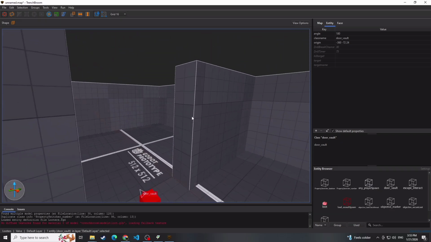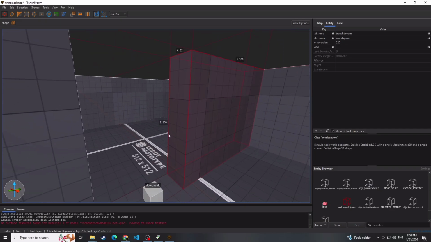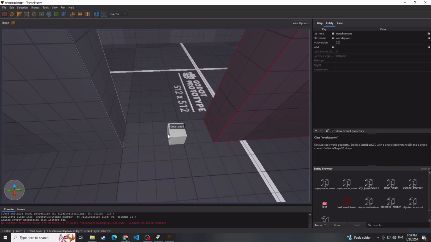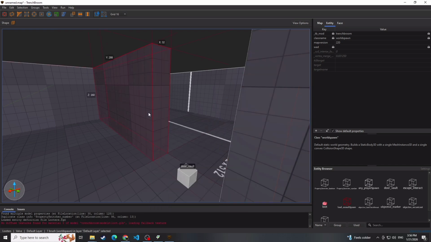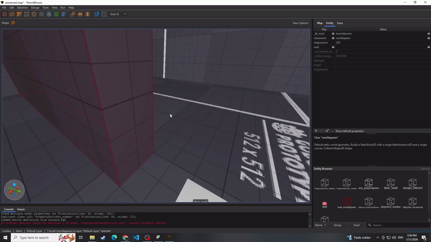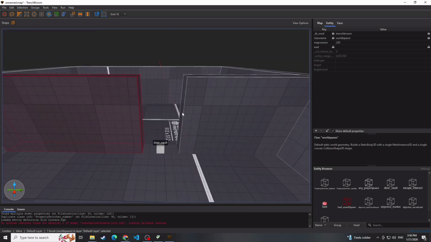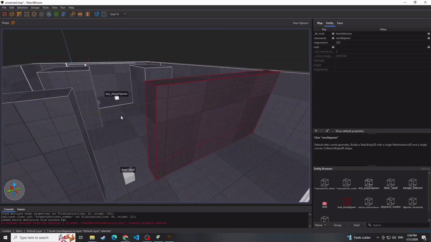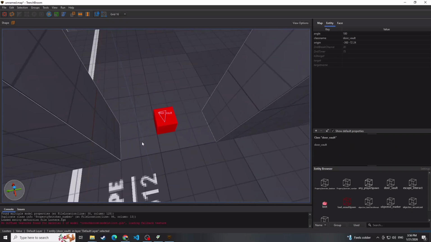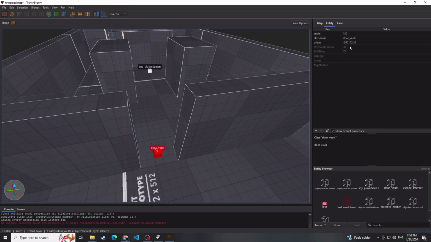Let's make this a little bit smaller. Not sure how much wall the door is. Maybe like that. We're gonna see. And yeah, this is the vault door. You can go here. You can also change the properties if you want.